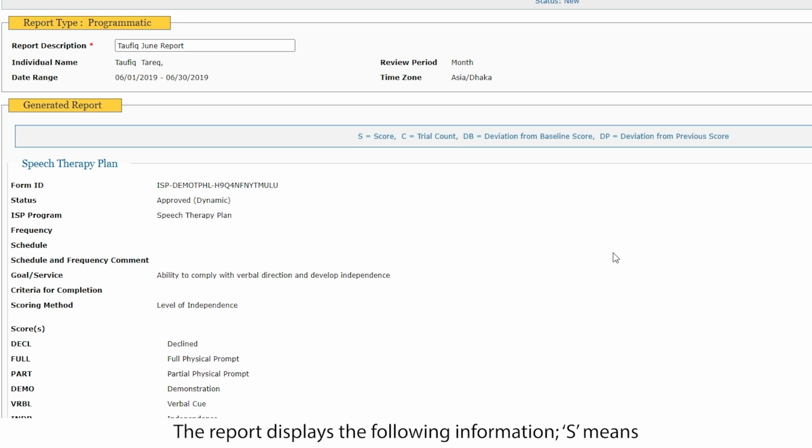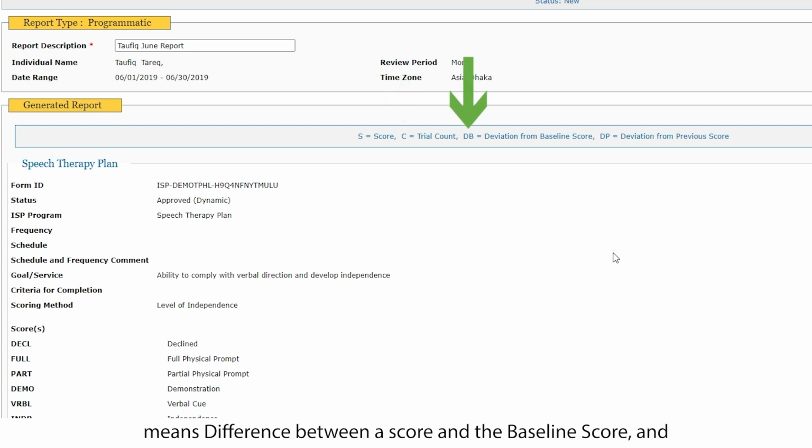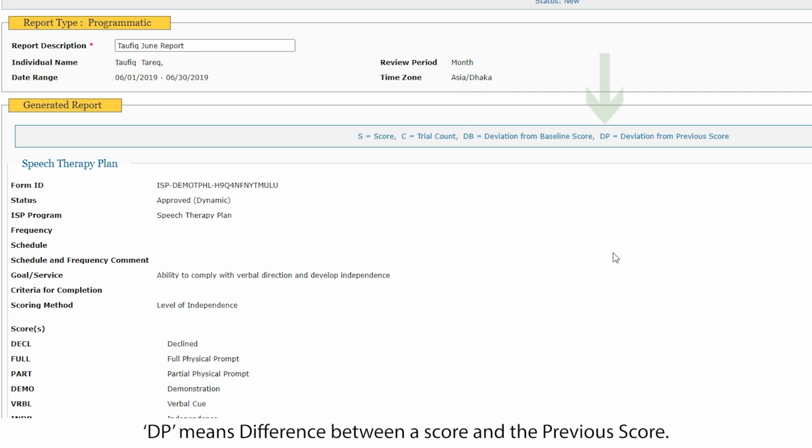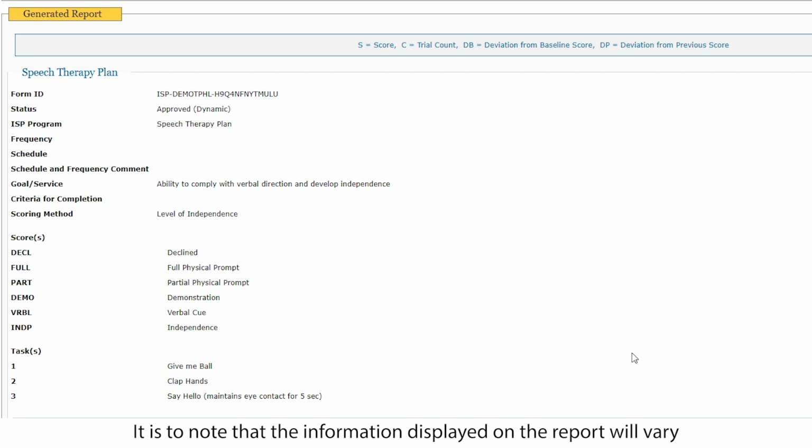The report displays the following information. S means score at that task. C means trial count for that task. DB means difference between a score and the baseline score, and DP means difference between a score and the previous score. It is to note that the information displayed on the report will vary depending on the criteria selected prior to generating the report.